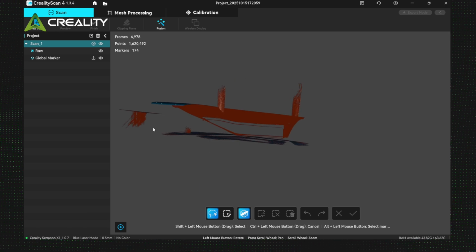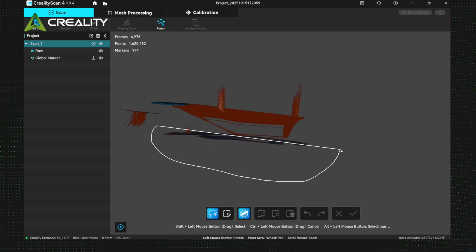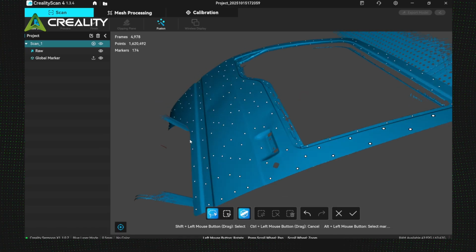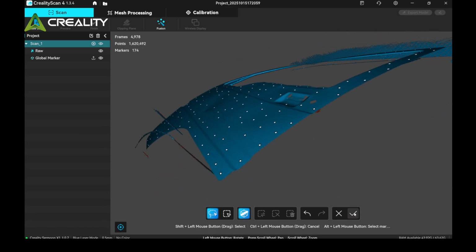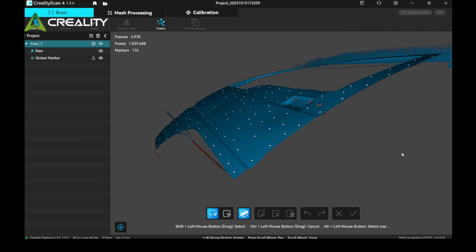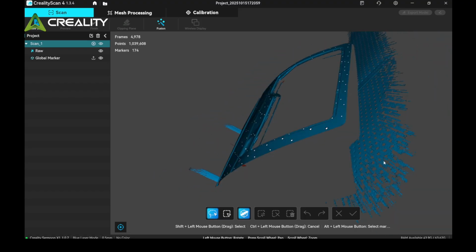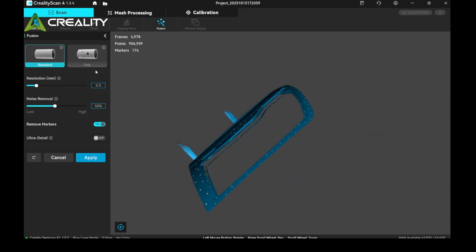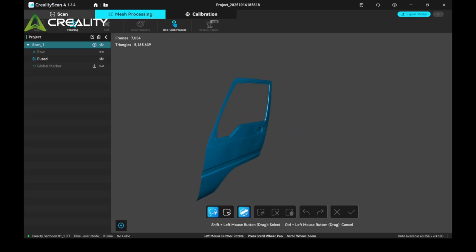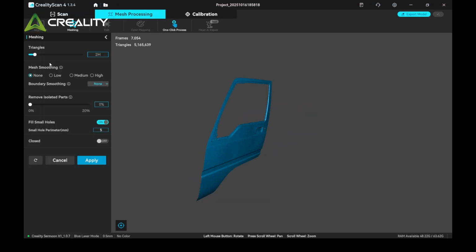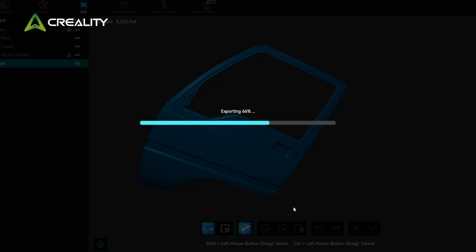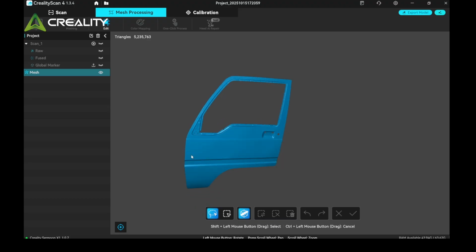Hold Shift and left click to select the point clouds you want to delete. Then confirm the deletion. Select the data on the left, then click Fusion. Click Meshing. You can choose the desired format to explore the model.